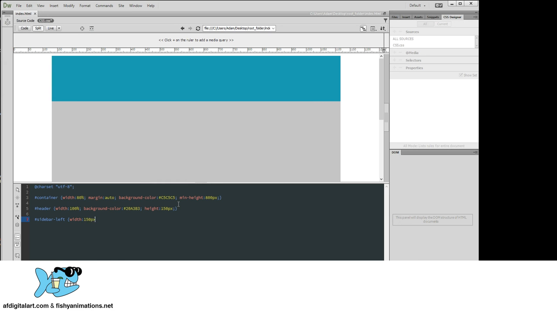Okay, I'm going to end that with a semicolon. And then I'm actually going to do a height of 500 pixels, semicolon. And then let's do a background color, so all our contents have different background colors in order to see how the hierarchy structure is developing here.